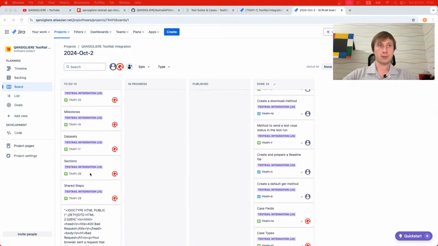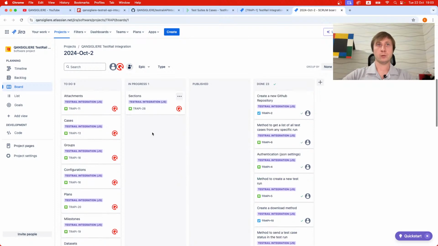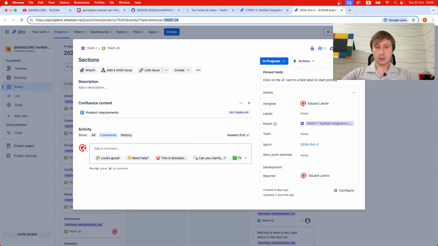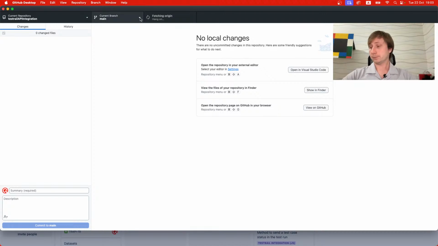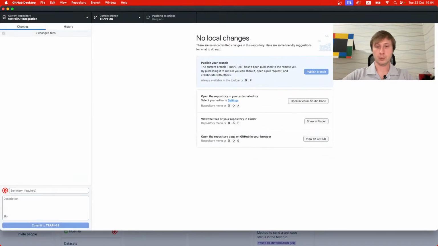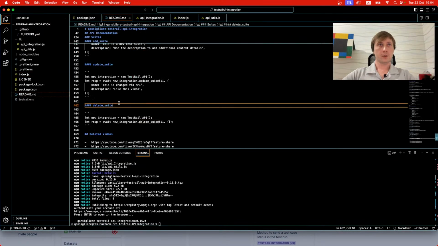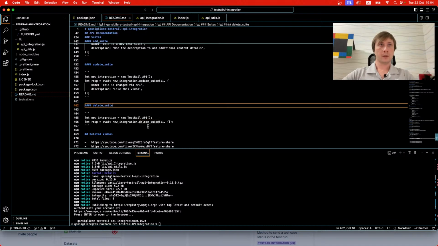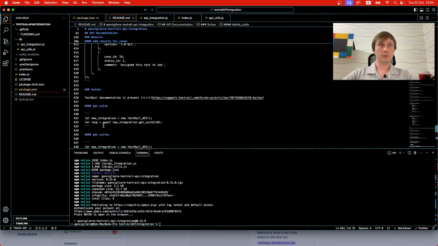Okay, let's cover the last API endpoint for today. We will work on sections. Let's create a new branch. Publish the branch. Change the package version to 16th. Let's start working with the README file.